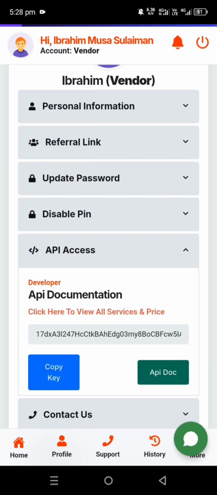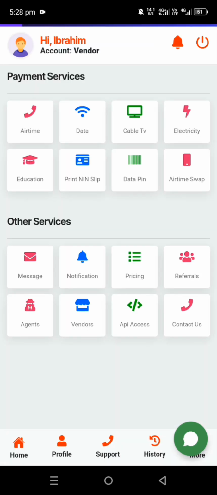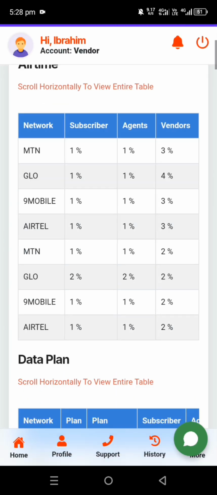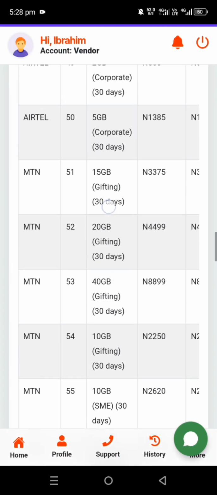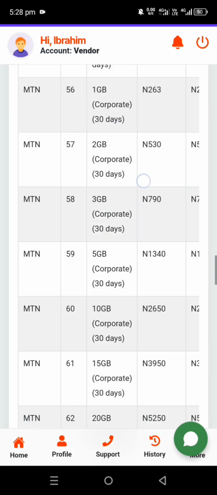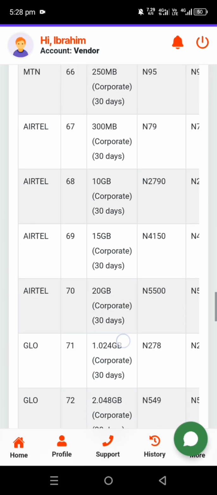Let me go back to the admin dashboard and change this API key to my own. This is the plan ID. I am guiding you on how to integrate this plan ID. So this is the plan ID.